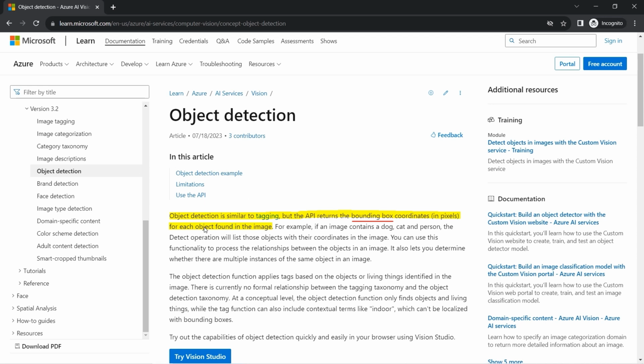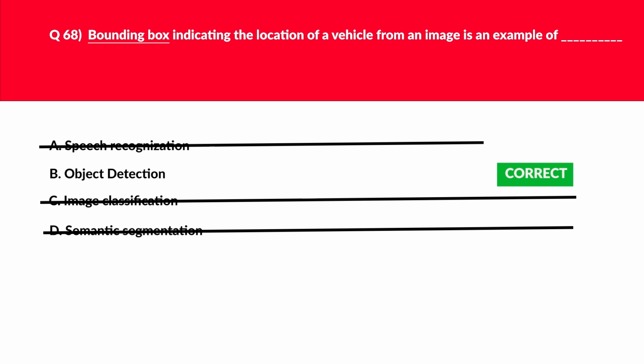If we look at the official documentation, it's written object detection is similar to tagging, but the API returns the bounding box. Just note bounding box coordinates in pixels for each object found in the image. Let me explain this. There are multiple objects in the image like car, monkey, man. So if you want to identify the car, it will create a box for the car, a box for the monkey, a box for a person, a human being. So that kind of box is there. So object detection comes into picture. Basically it is used to detect objects. So we'll lock option B in the interest of time.